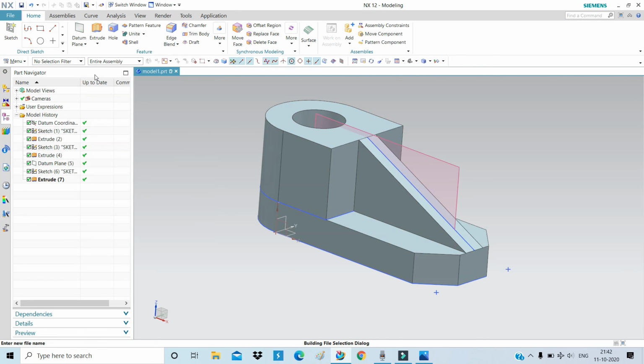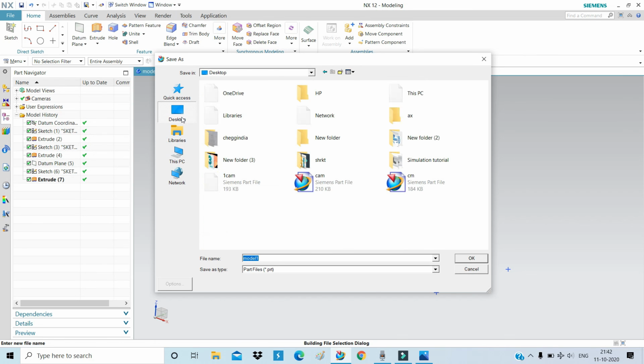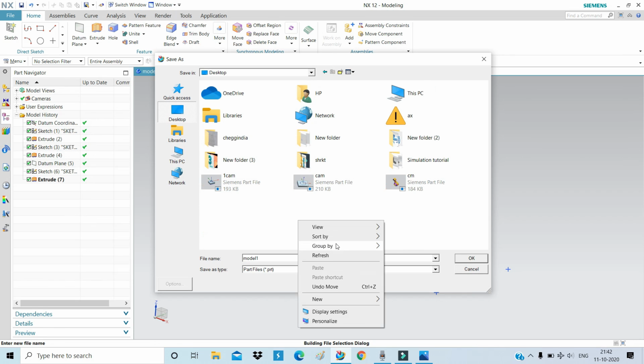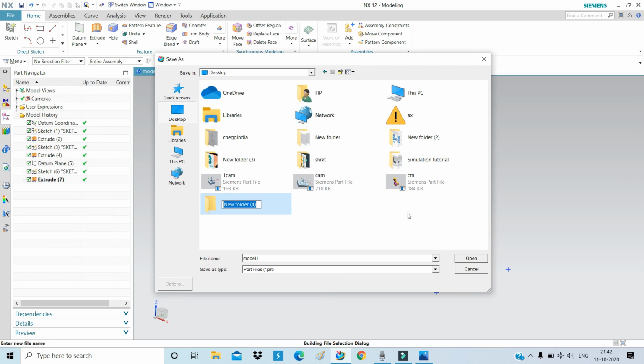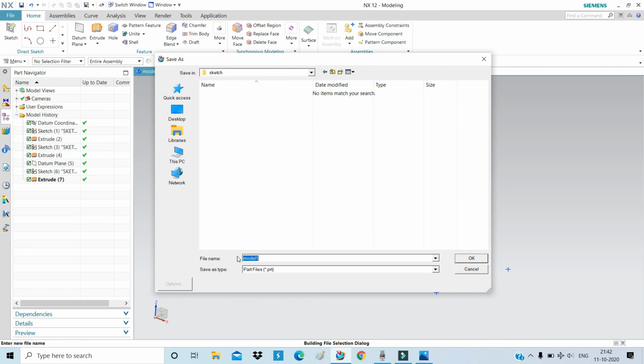I have to save this model by clicking file, save as, desktop. Here we have to create a folder. Name this sketch. Part 1.